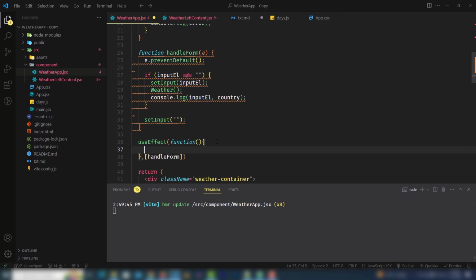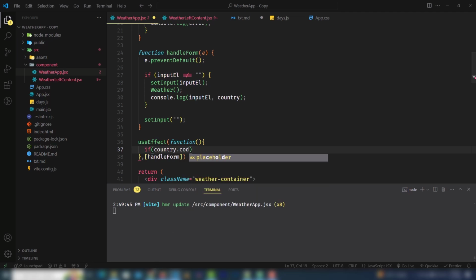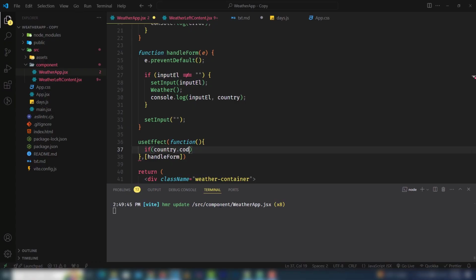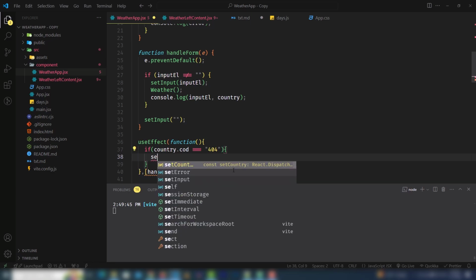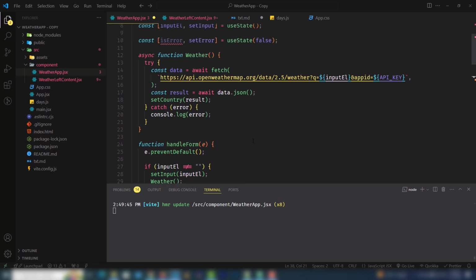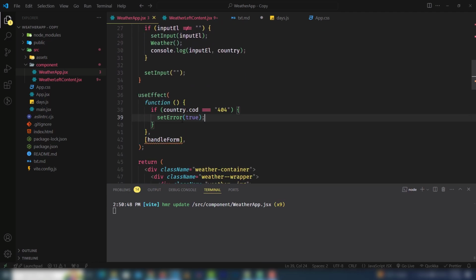So inside that, I need to target the country.code that is coming from the API, if you enter something wrong like this one. So this is a code right now, 404, that is coming from the API. So you need to target it equal to 404. If this code exists, then I'm gonna call the setError and assign the value true. By default, I assign the value false, right?